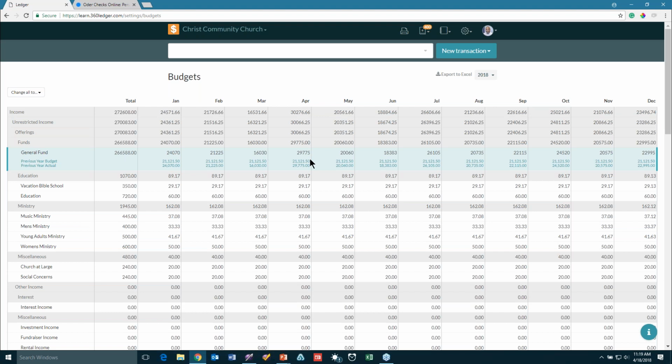So like, when there's Easter, there's going to be higher amounts in that month. And from my understanding, when it comes to December, a large percentage of the money that comes into a church comes in during the month of December. So that number could be higher as well. And you can change each one of the monthly amounts.